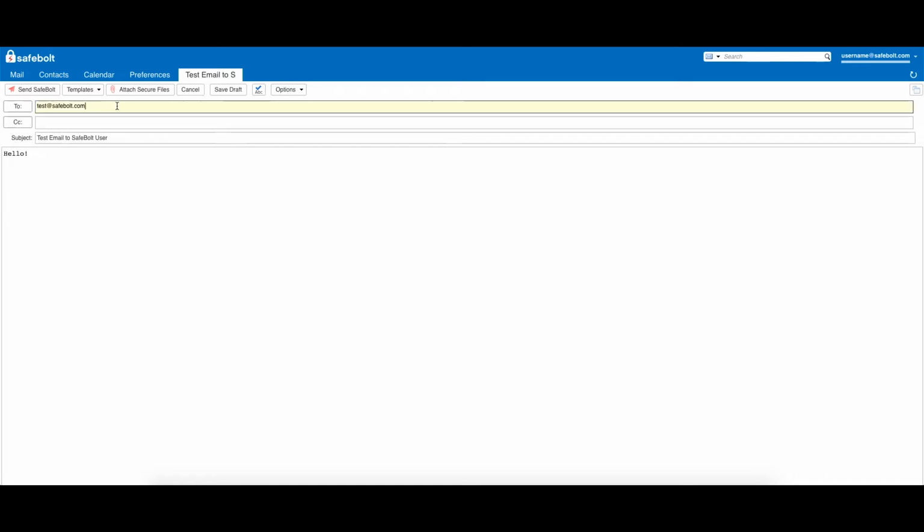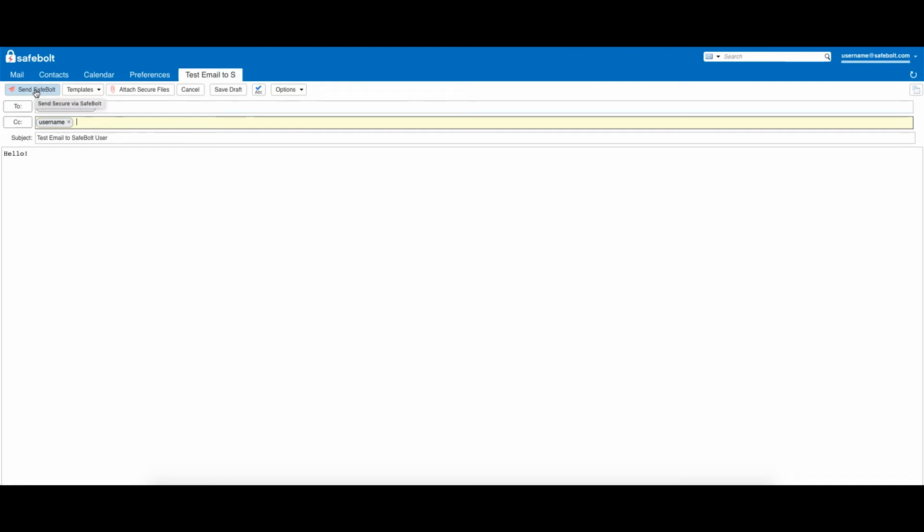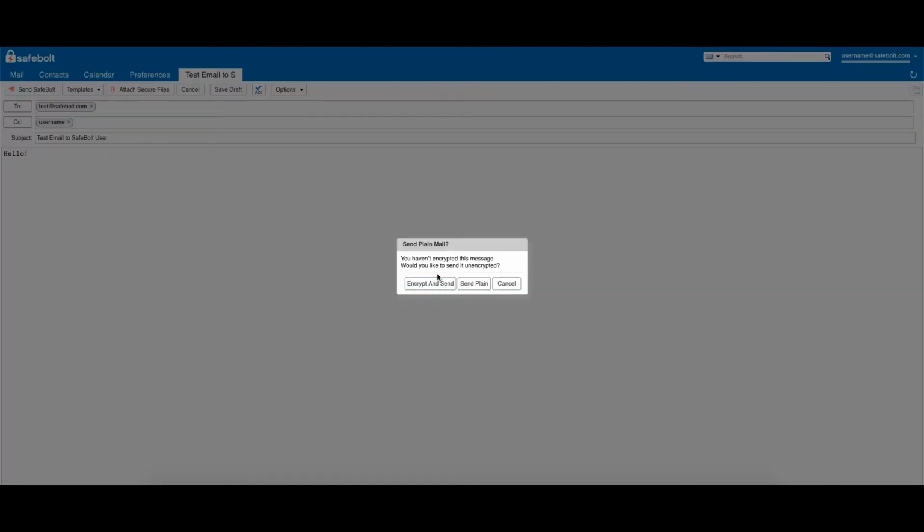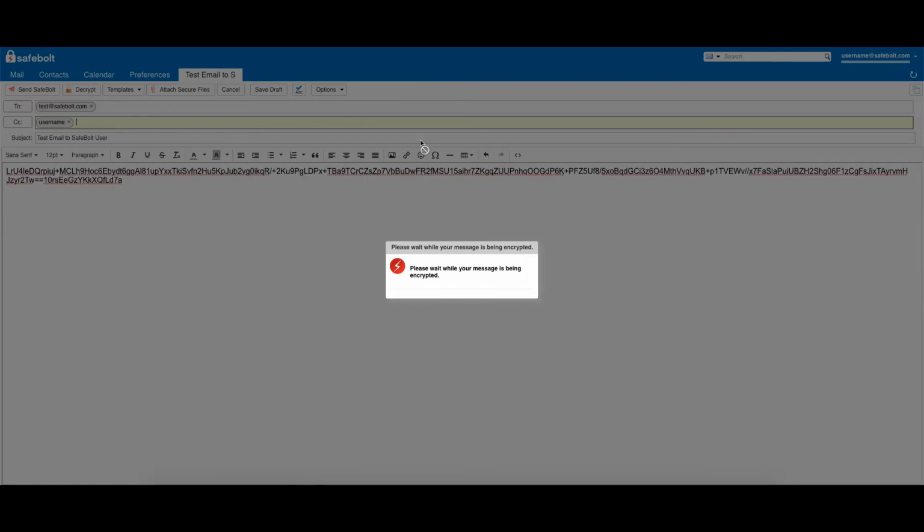In fact, we can go ahead and send an email to ourselves to demonstrate this email encryption technology. Go ahead and hit Send SafeBolt when you're ready. When you hit the message, it'll ask you if you want to encrypt the message or send as a plain unencrypted email. In this case, we'll choose Encrypt and Send, since we want to make sure the contents are secure. It'll automatically encrypt the message in the background and send it over.